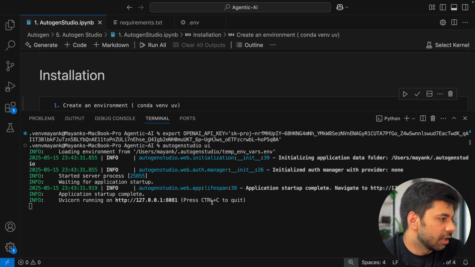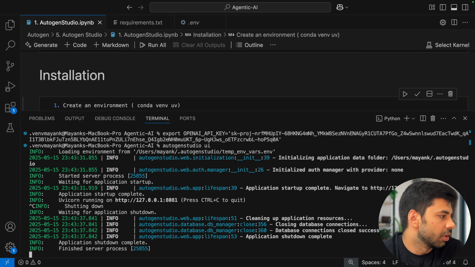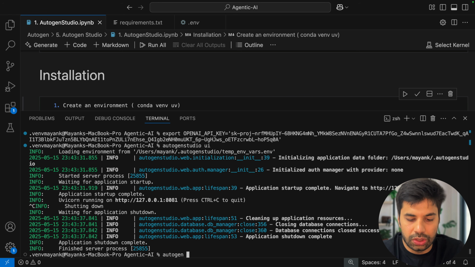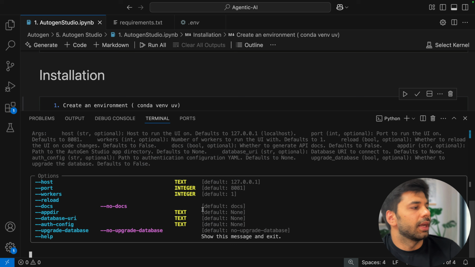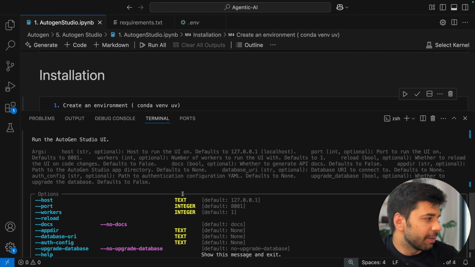Okay, I think it has started on the exact thing. Let me just close it and show you a few more things which I want to show you. So AutoGen Studio is the command UI --help. Right here, we will see all the parameters which we have.